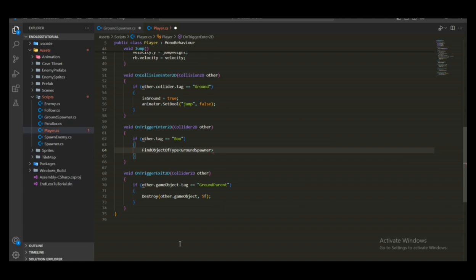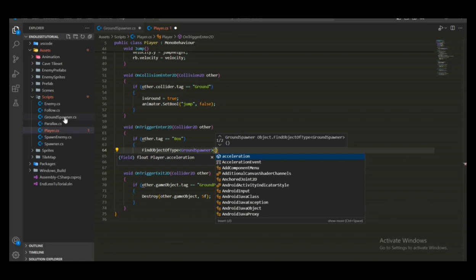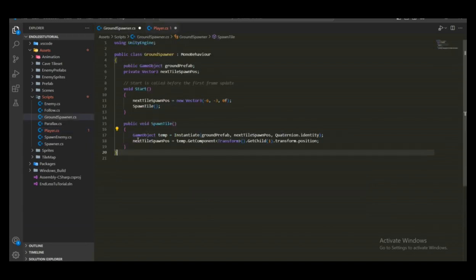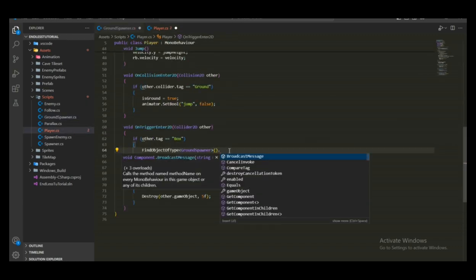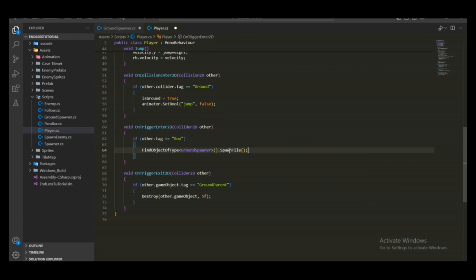So let's call that function on ground spawner and make some brackets. In the ground spawner script we made this function, and make sure it is marked as public. So we type dot, and call that function, which is SpawnTile, we know, make some brackets and close that off with a semicolon. Control S to save your code.